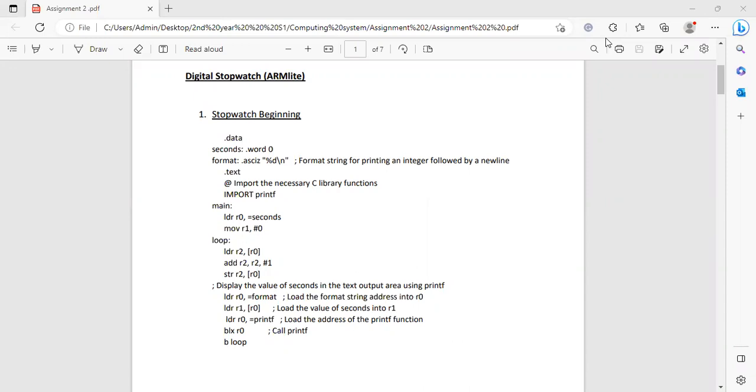The first step is stopwatch beginning. The code initializes a variable named seconds and sets it to 0. Inside the main, label R0 is loaded with the address of seconds, and R1 is set to 0. The code enters an infinite loop labeled loop.